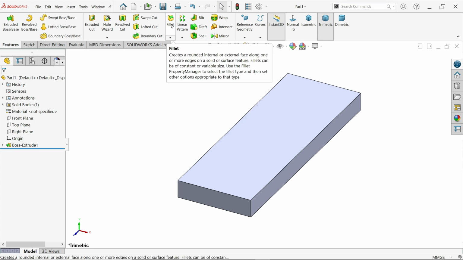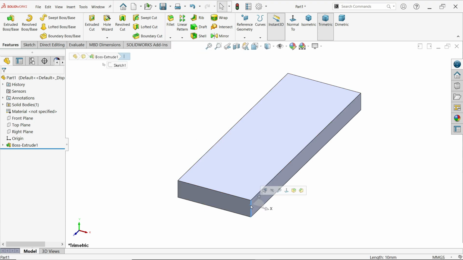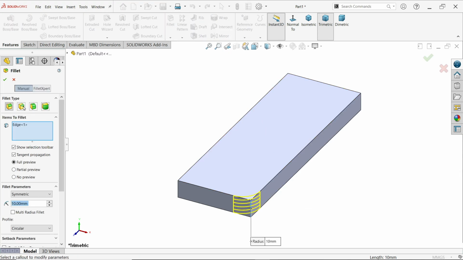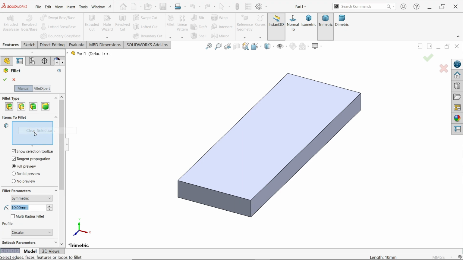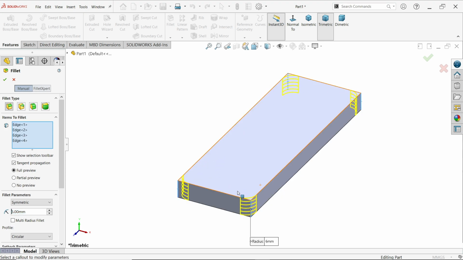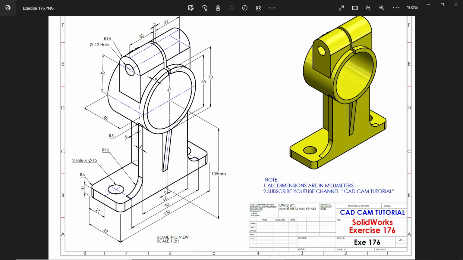If I activate fillet, or even if I click any edge, you will see fillet or chamfer. So let me activate fillet. First let me choose clear, constant size fillet, then tangent propagation, full preview, and here keep symmetric and the radius 6 millimeter. Now if I select one edge, it gives you two options, see here. So I am going to select the first one so that it selects all four corners, no need to select one by one. Say yes, that's it.